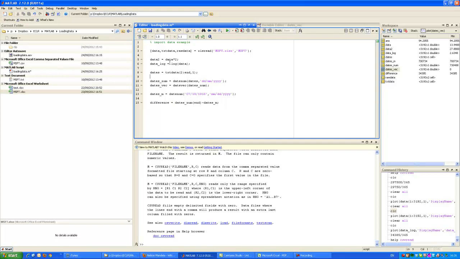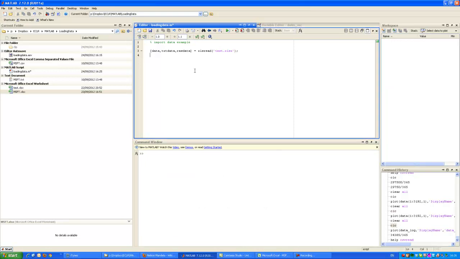What I do want to do, however, is delete all this. I don't need that. I want to import the data from test.xlsx instead. We only have one sheet in there, so we can leave that away. First, I clear all. So let's import these data.